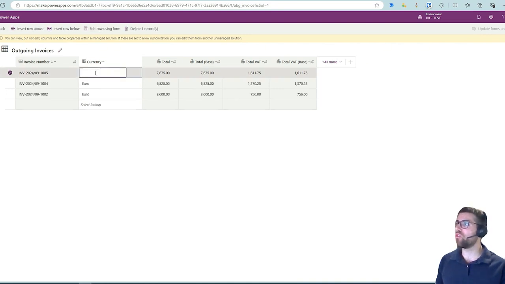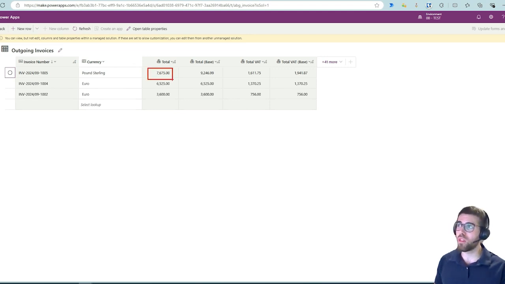Now let's see what happens if we change the currency to pound sterling. We can do this from the backend, and from the front end as well. Okay, so now I've saved. Let's refresh. Oops, I didn't save. Let me hit enter. Okay, and hit refresh. You see here that the total remains the same, but now the total base has changed. Why? Because it has converted the total amount to pound sterling currency, meaning that now in euros we have this amount.